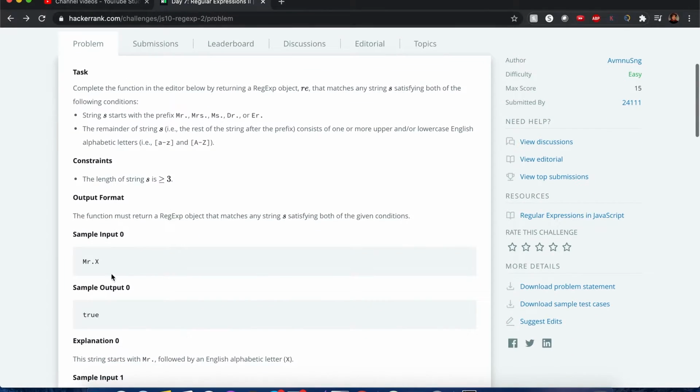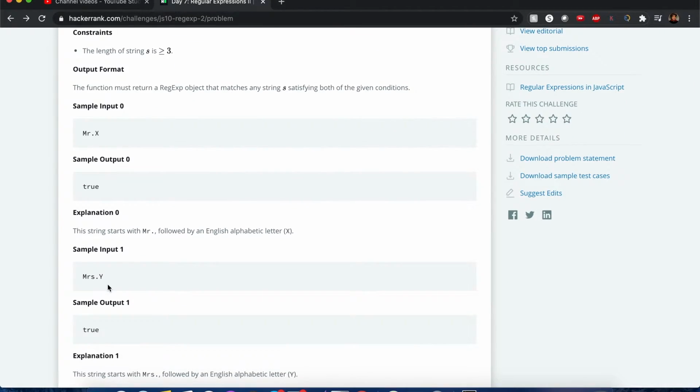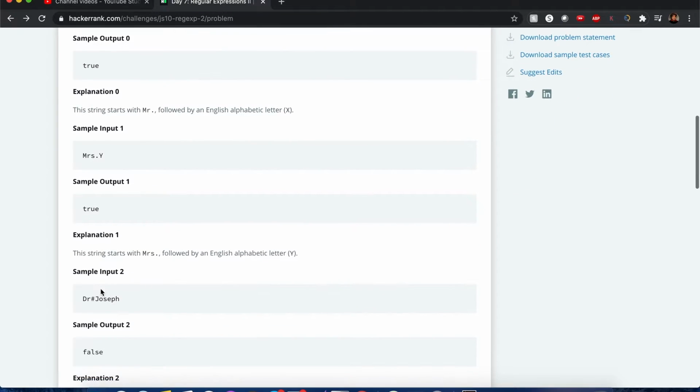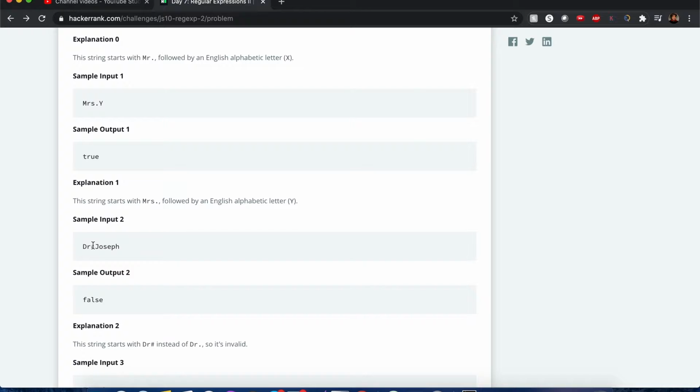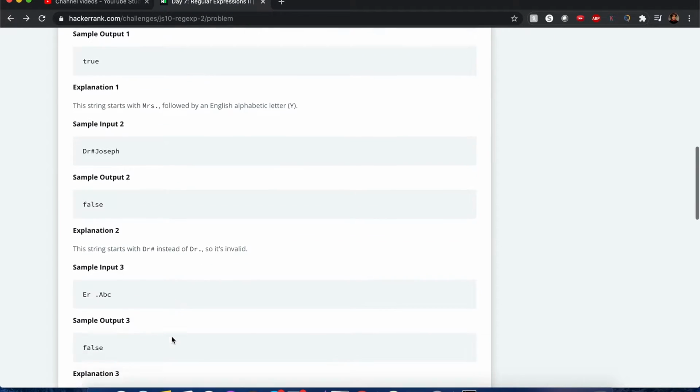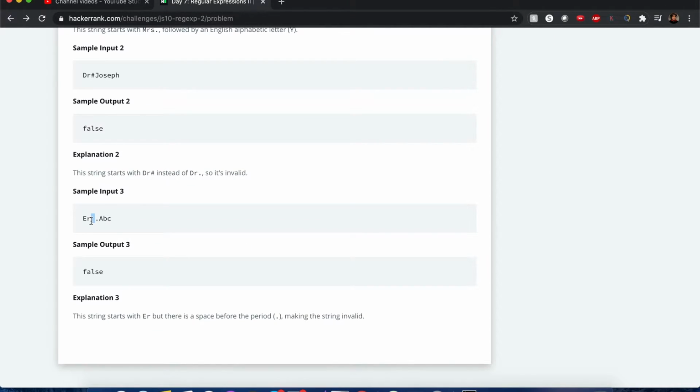So for example, Mr. X, not that video game character, just an example. Mr. X is true because it follows the same notation, Mr. dot, and it has one or more letter characters. Mrs. Y is true, same thing. Dr. #Joseph is wrong because it has a hashtag instead of a full stop or a period. Here it's wrong as well because it has a space right before the period.